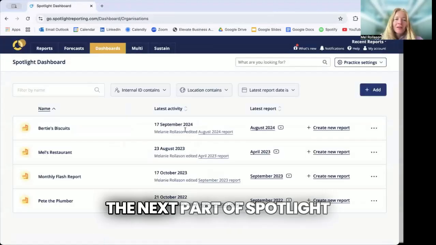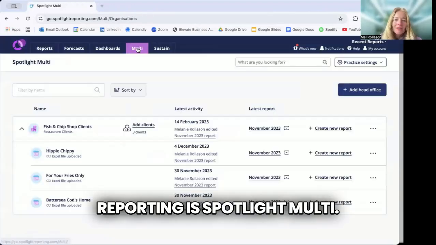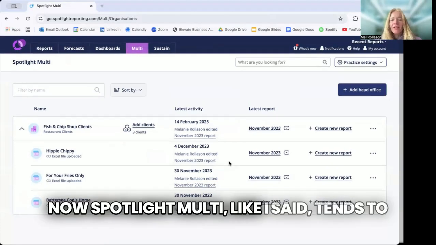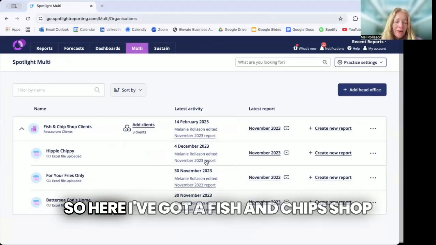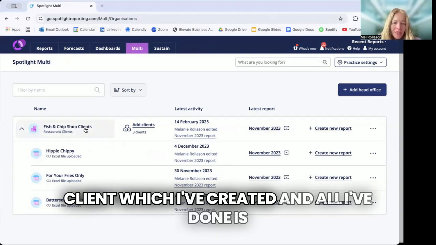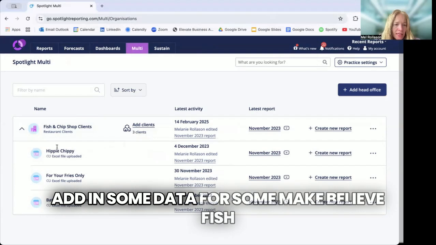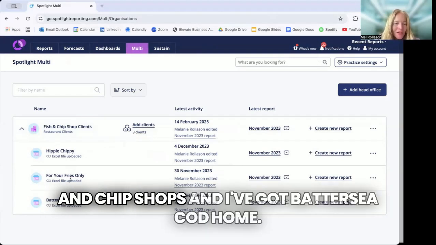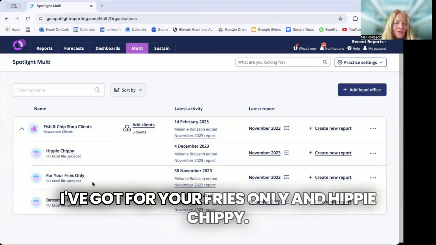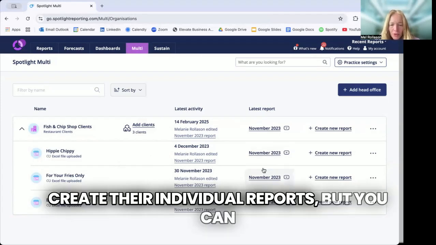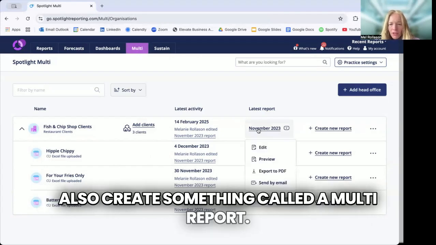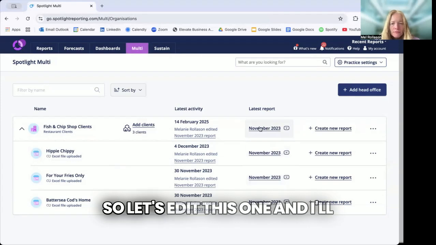The next part of Spotlight reporting is Spotlight Multi. Now, Spotlight Multi, like I said, tends to be used for big franchises, Domino's Pizzas. So here I've got a fish and chips shop client, which I've created. And all I've done is add in some data for some make-believe fish and chip shops. And I've got Battersea Cod Home, I've got For Your Fries Only, and Hippie Chippy. Now, what you can do is obviously create their individual reports, but you can also create something called a multi-report. So let's edit this one and I'll sort of show you what I mean.